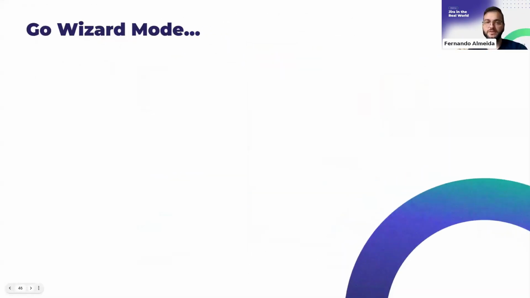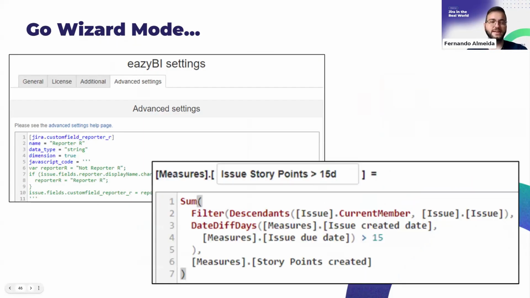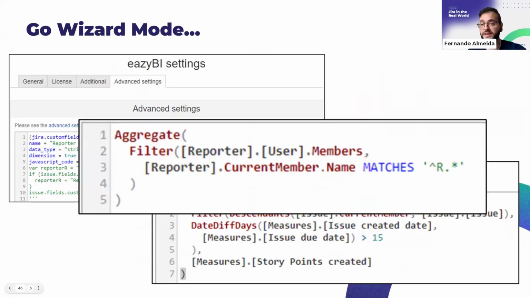As soon as you open the tool and you start going in wizard mode, the first thing you can do is write a query to bring in a different field. So I'm basically using this to separate the reporter based on the data. The next one, I can show you guys how to get the story points from issues that were created in the last 15 days. The next one is related to the reporter name, so you can filter that out as well. So basically, you can aggregate a bunch of different data.